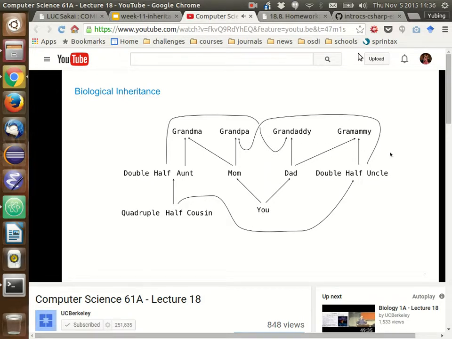So what's the moral of the story here is that multiple inheritance gets complicated very quickly, so you might be careful when you use it. Don't use it too much.